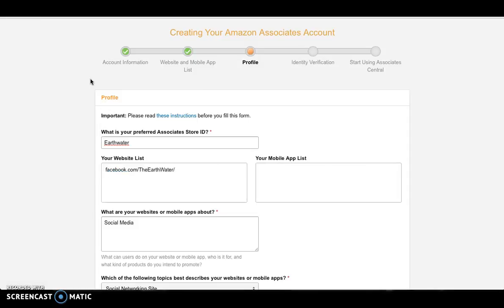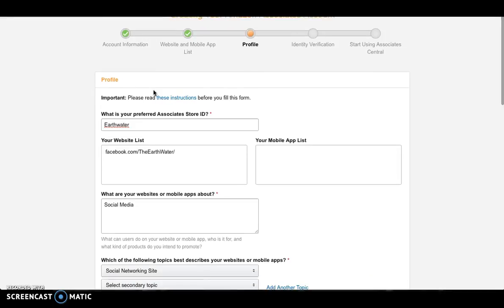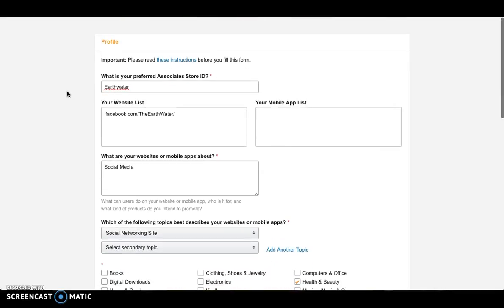This is going to take you to the third page, the profile page, and this is where it gets a little confusing and people can kind of get lost. So if you'd like to read the instructions before you fill this out, just put in your preferred associate store ID. This will change at the end, and they'll give you your official store ID, so keep that in mind.